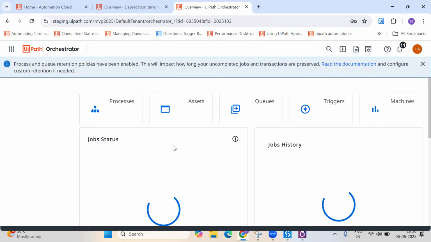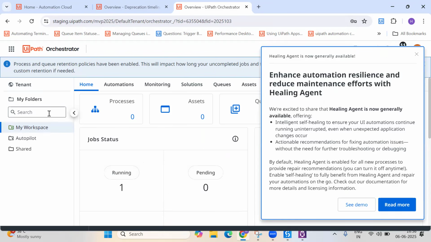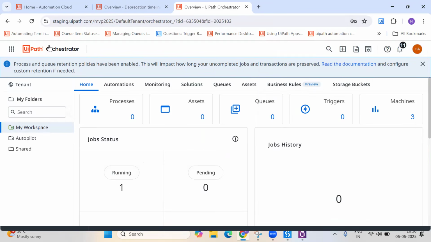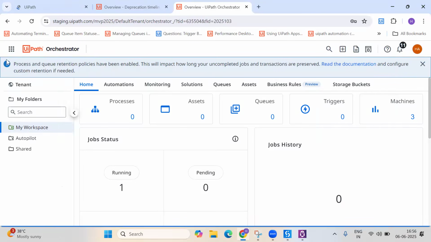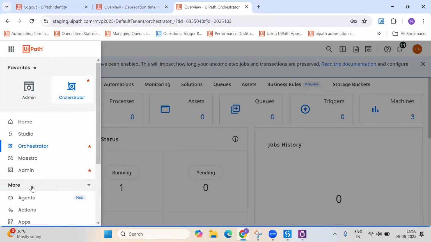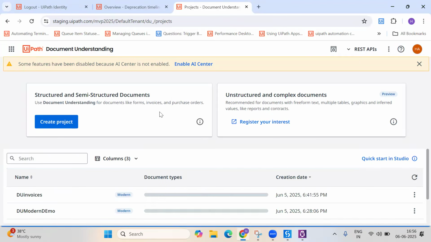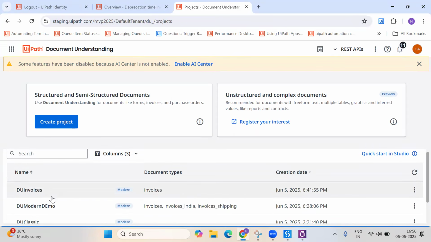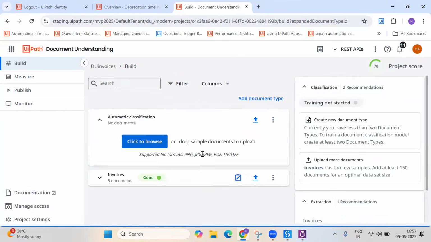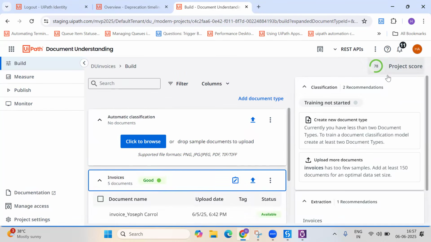Okay. So in this particular tenant, MVP 2025, this is the same tenant. Let me go to document understanding. Okay, fine. If you see here, I just created one demo, DU invoices. Here, if you can see, it is showing us a good score, and it is coming as 78%.